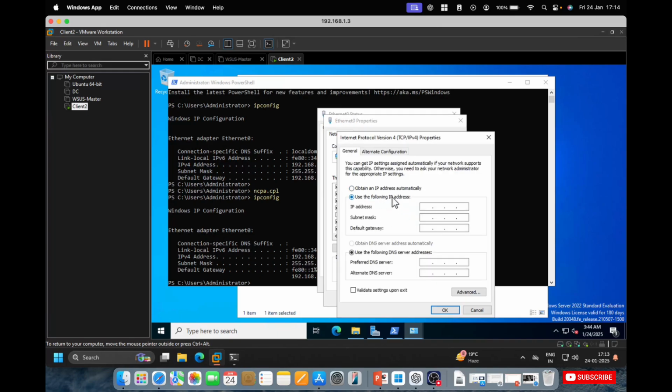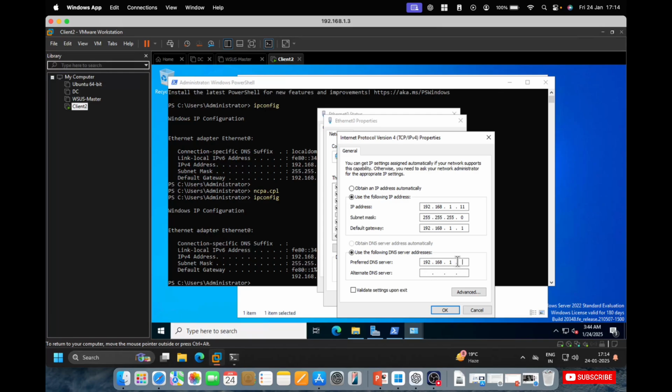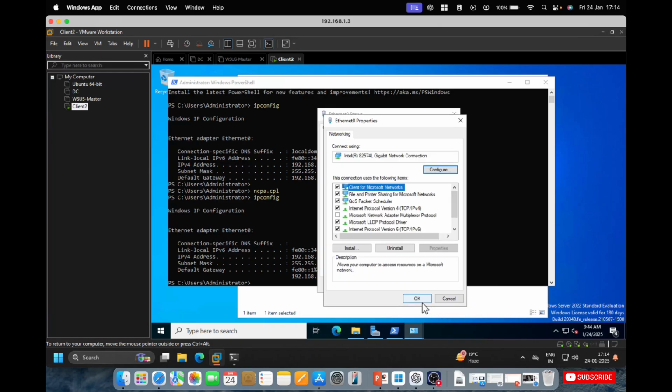Similar to whatever is showing here: 192.168.1.11, and subnet mask would be Class C, and then 192.168.1.1. This is my gateway. For DNS, 192.168.1. I believe it is 7, but I'm not sure, so let me check it once. So yes, it is 7. 7 is my domain controller, so I will give this as the DNS, and then I need to connect to the internet also, right? So I am giving this one here.